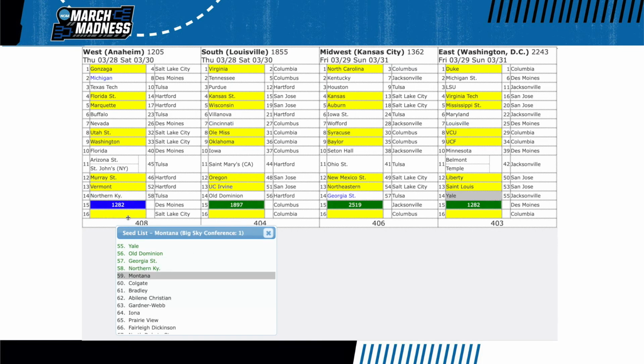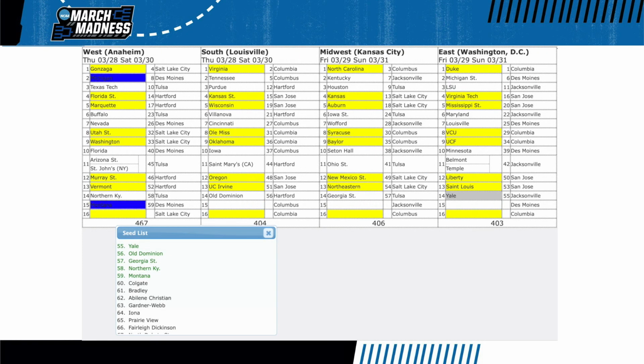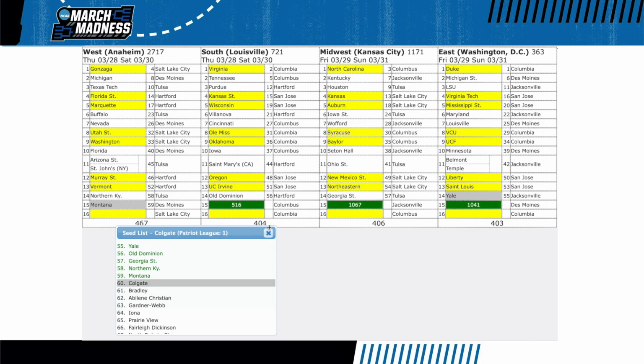On the 15 line, Montana was left in the West Regional, despite playing Michigan in a recent tournament, which is an additional consideration the committee could have factored in while bracketing this field. Colgate went to Columbus, Bradley went to Des Moines, and Abilene Christian went to Jacksonville.